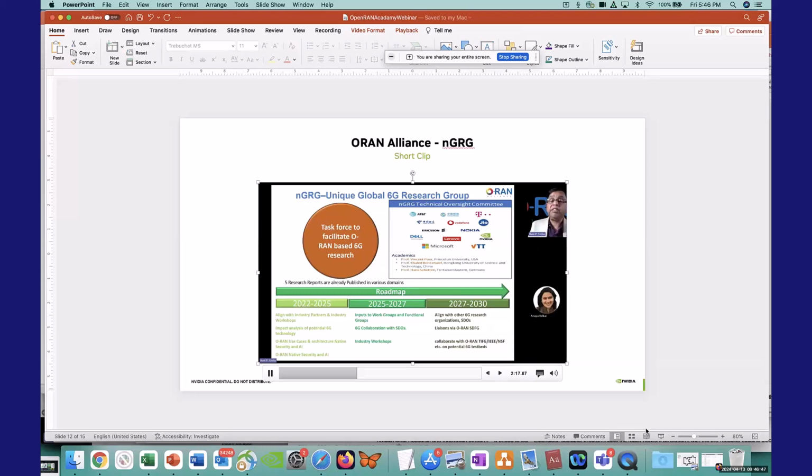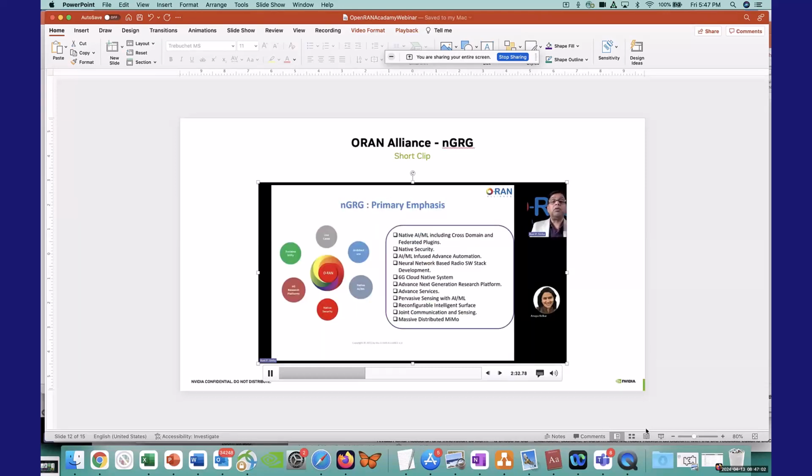And 2027 to 2030 is the alignment with the major 6G research SDOs and spec SDOs, including 3GPP, IEEE, NSF, TIFG, and many more. So the major emphasis of the NGRG is use cases, architecture, AI/ML, security, research platforms, and sustainability.